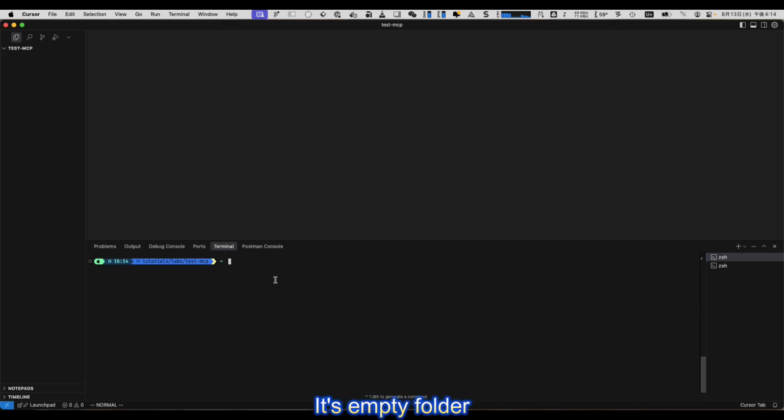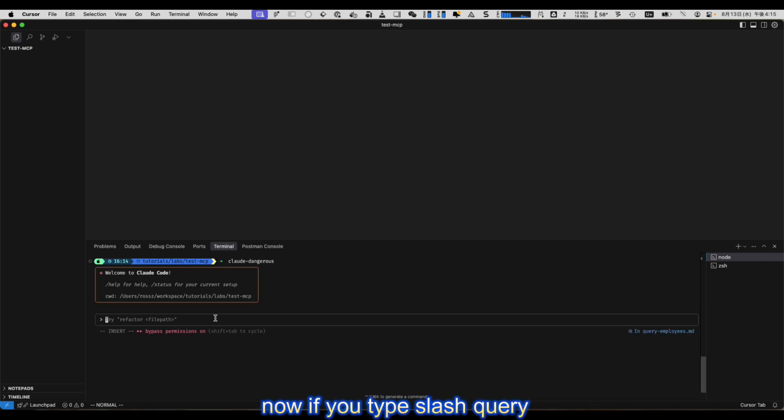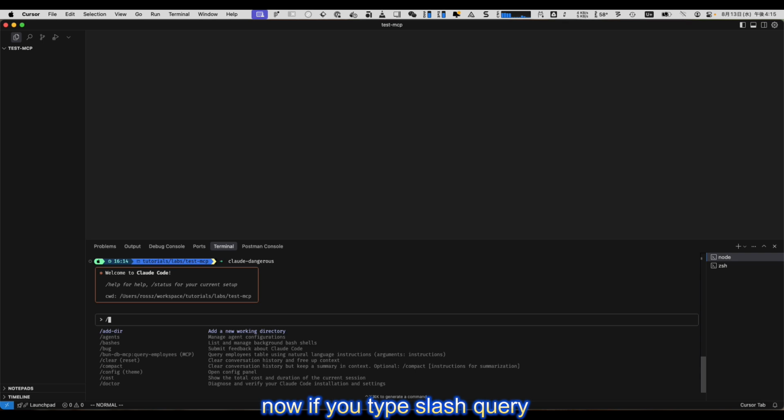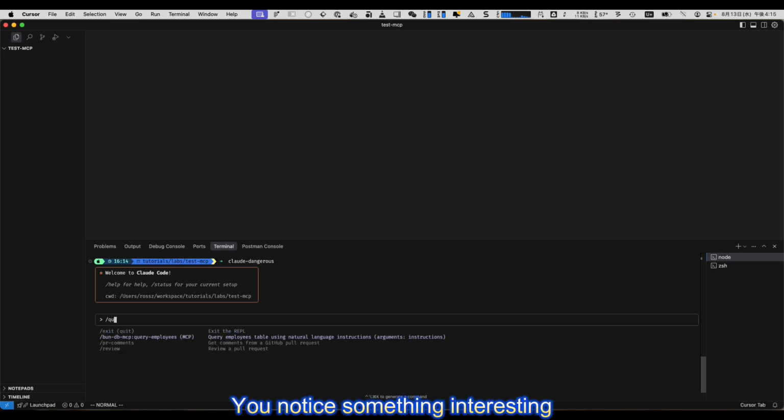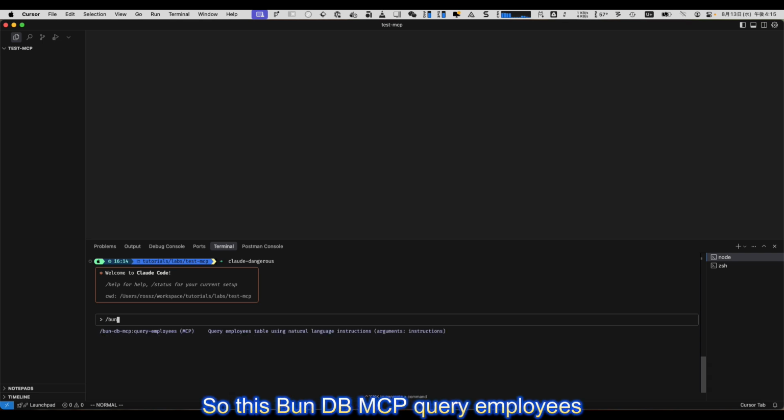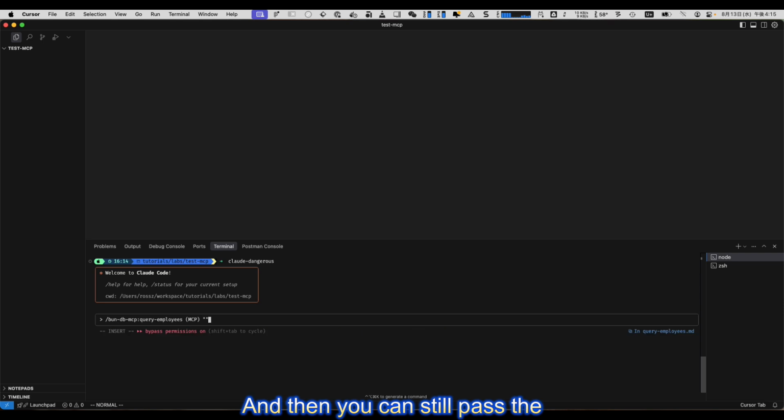In this empty folder, we run Claude. It is dangerous, such that it does not confirm every time. Okay. Now if you type slash query, you notice something interesting. This bun-db-mcp query employees is a prompt from the MCP server itself, and you can still pass the instructions, and you can run it as well.